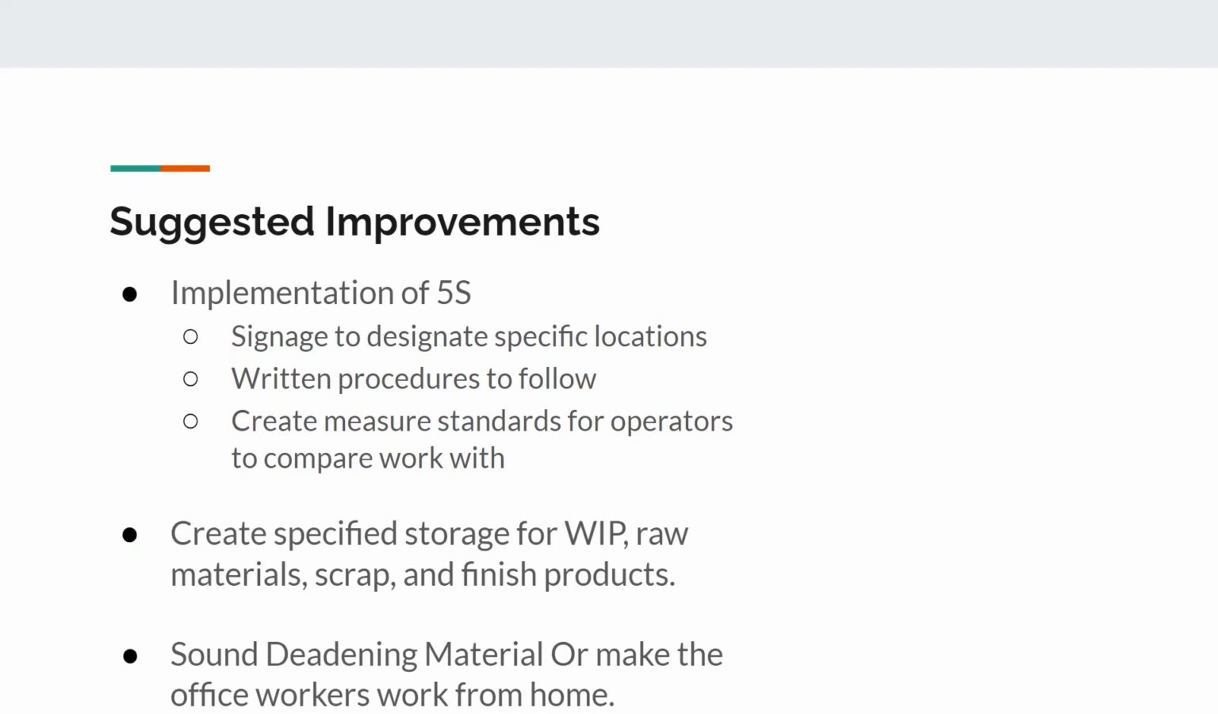In order to combat the sound heard by the employees that work inside the office, we suggest, since we were unable to move all the machines out of the main facility, that they invest in sound deadening material that will greatly improve the amount of work and productivity that they are able to accomplish. Another option that they could do would be to have the employees work from home, as that has become a much more popular option nowadays.